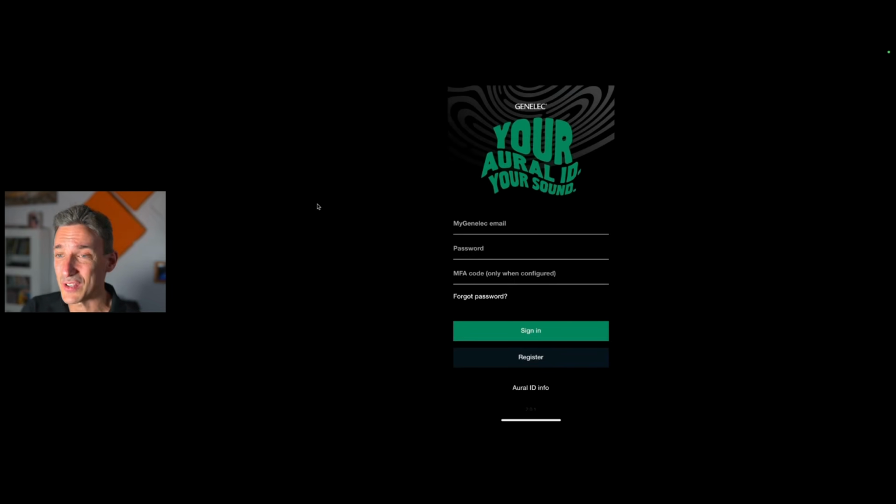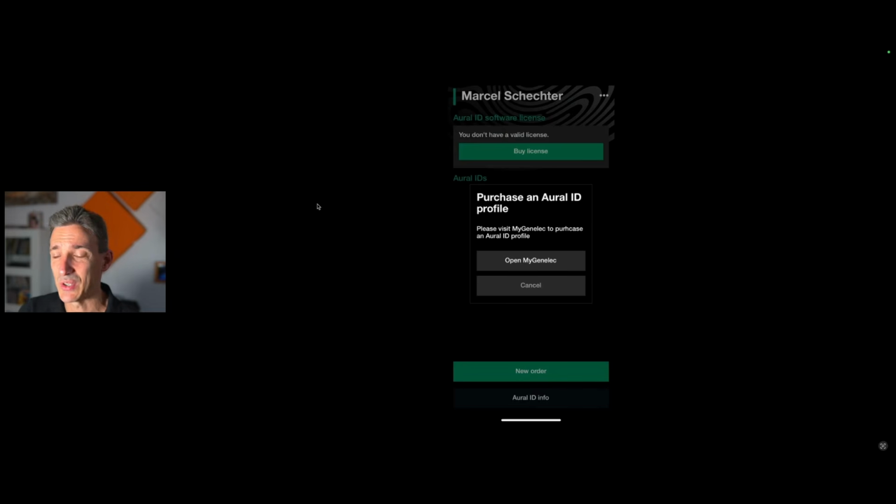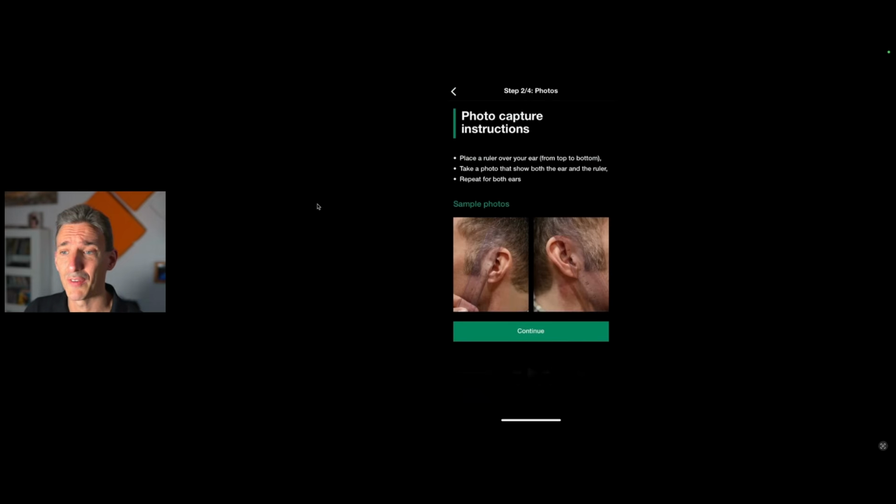And you will also have to have a My Genelec account. If you have downloaded the free trial option, you already have it. You can just log in. You can then choose that you want to purchase your Aural ID profile. And then the app will just guide you through all of the steps that are needed.